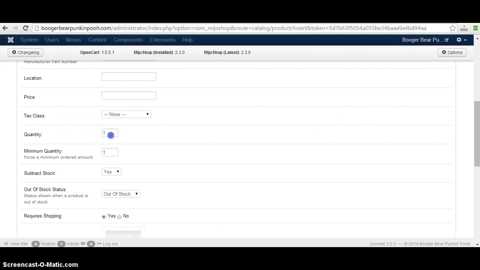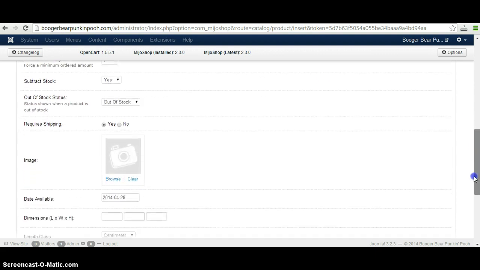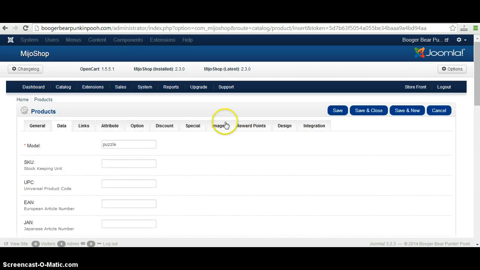Right here it keeps track of the inventory, so you can enter how much you have of each product right here. If you want to subtract stock, it'll also keep track of the inventory. When you run out, it'll show no longer in stock. This is where the main product image goes. Other images you can put over here.